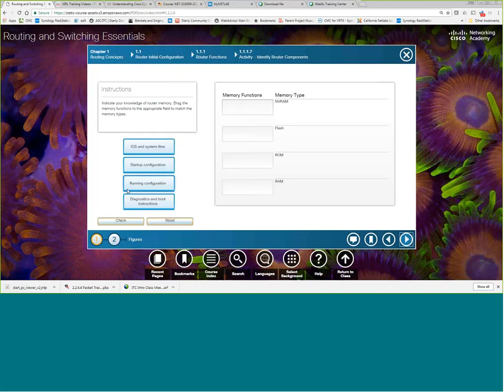Router components. Let's see, startup config file. That should go in where? RAM. No, you said startup config file. That's going to go in your NVRAM. Yep, and my flash is not working. I know, I had the same problem this morning. So NVRAM would be the startup configuration. What's in flash? Your IOS system. IOS and system files. What's in ROM? Diagnostics and boot instructions. Yep. And running configuration will be in RAM, right?